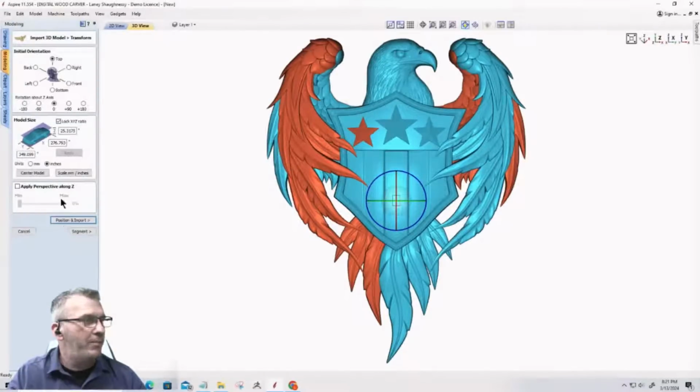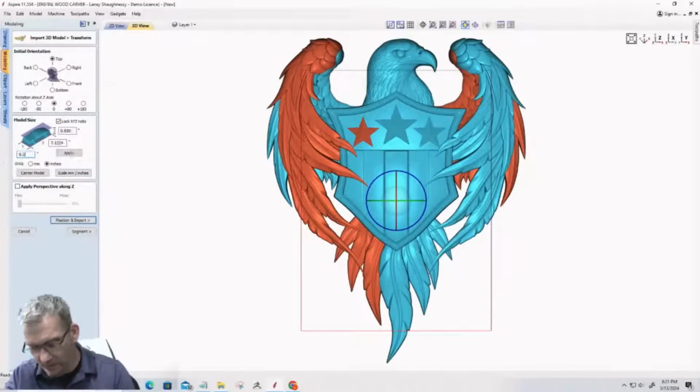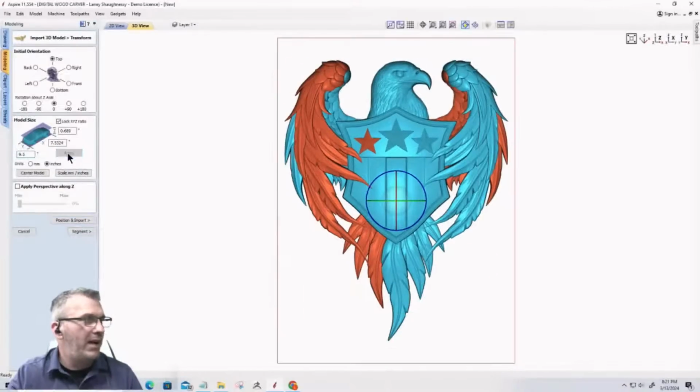All right, I'm going to import this, get this down to my size again. And it was 9.5. Click apply.